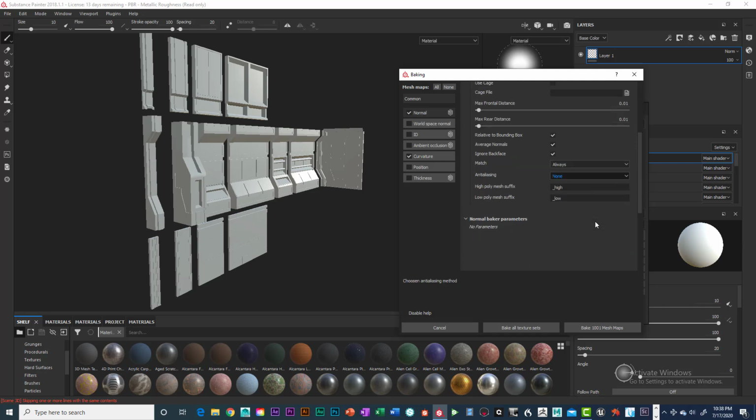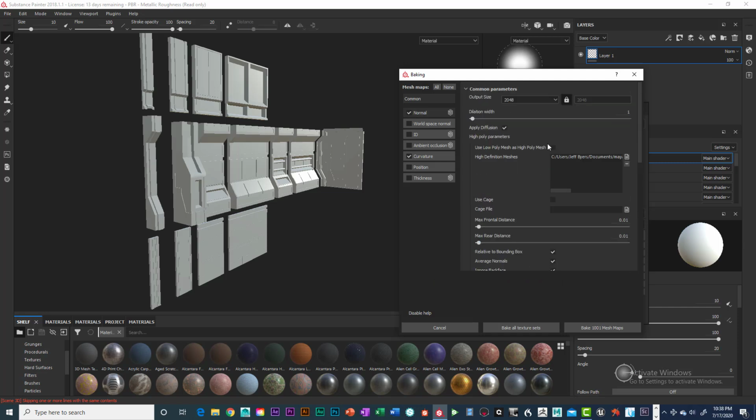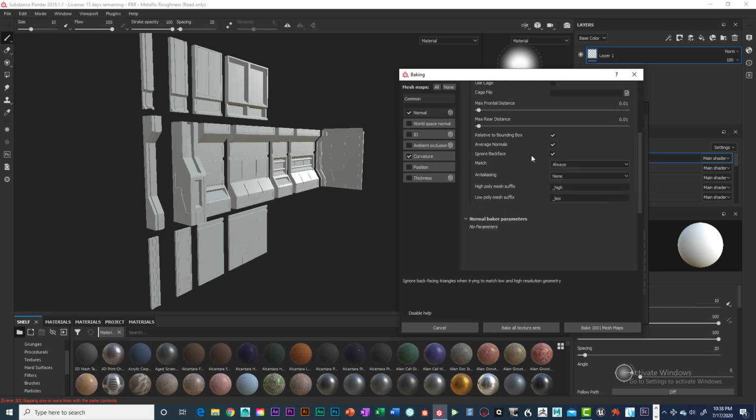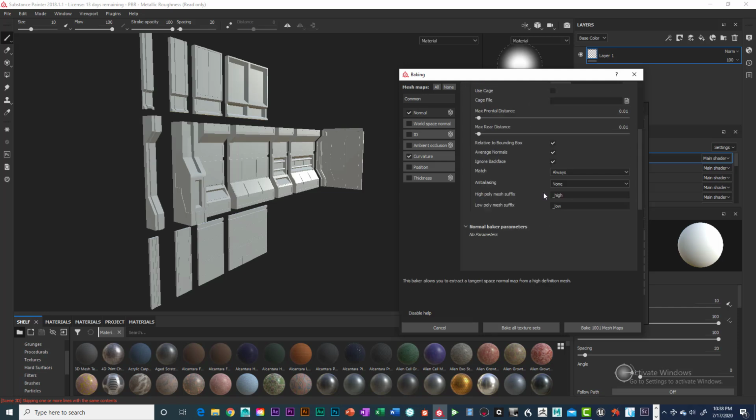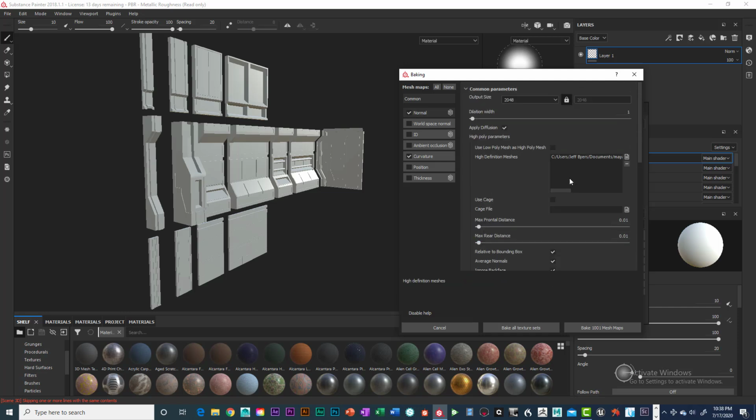And everything looks good for me. Everything's defaulted, and I've not changed anything except for the output size. Okay, and let's go ahead and bake all textures. When I click on that button, I'm going to hit the pause button so you don't have to wait, because it will take a while. So bake all texture sets. Alright, let's go ahead and bake all the texture sets.